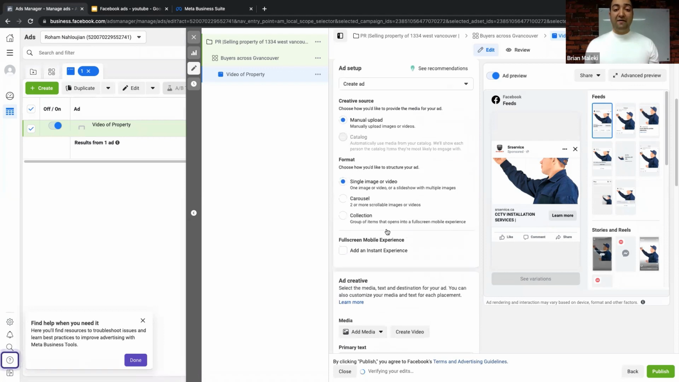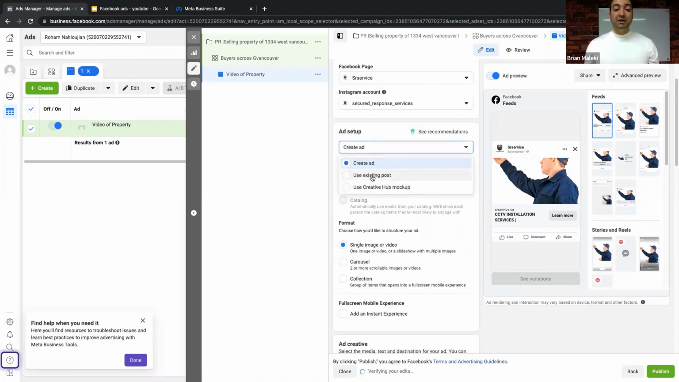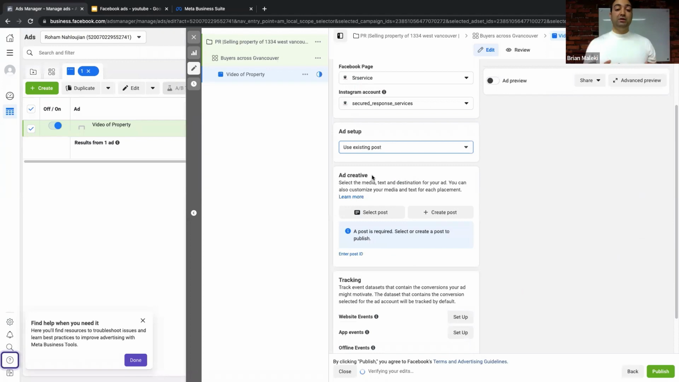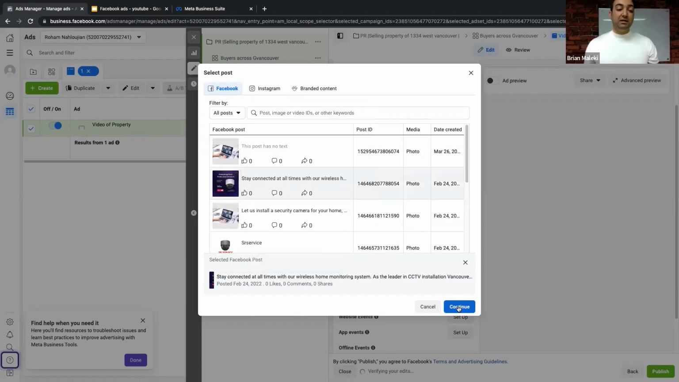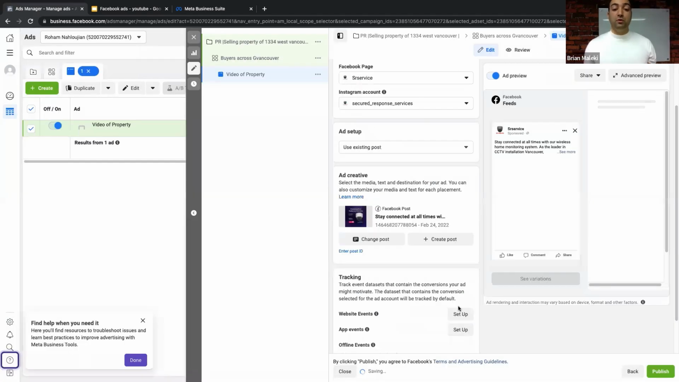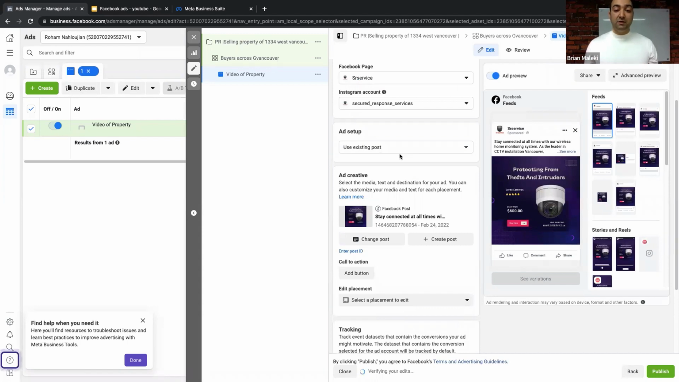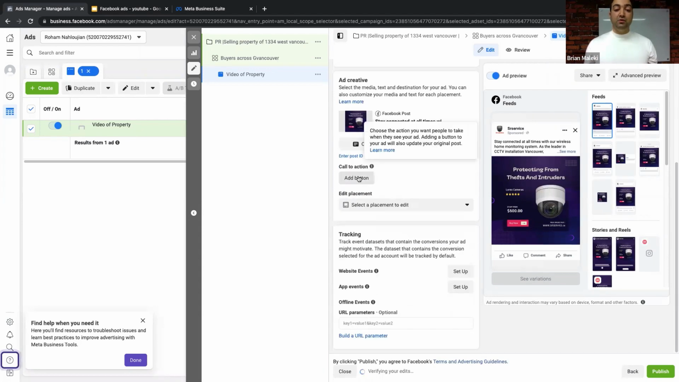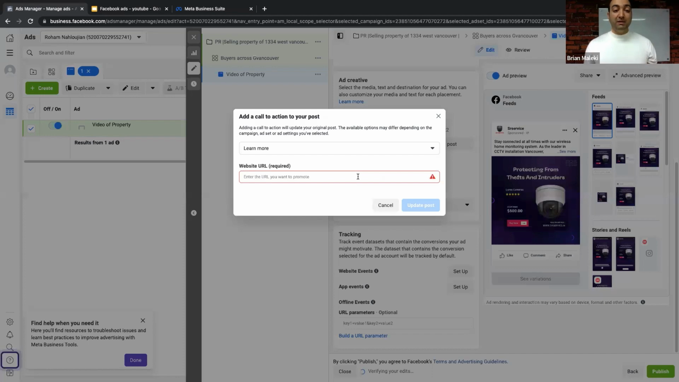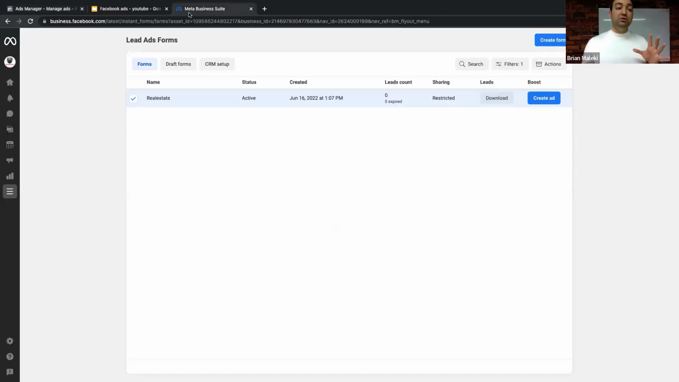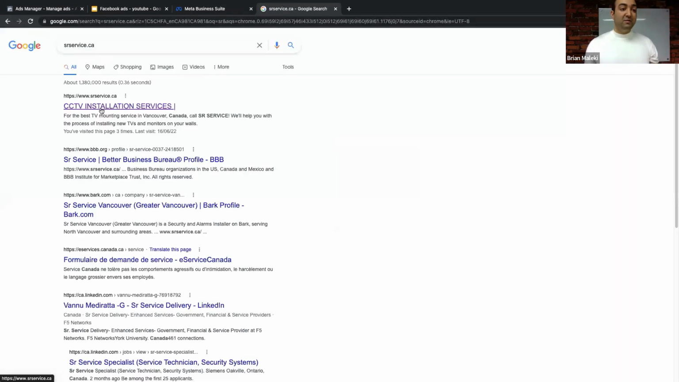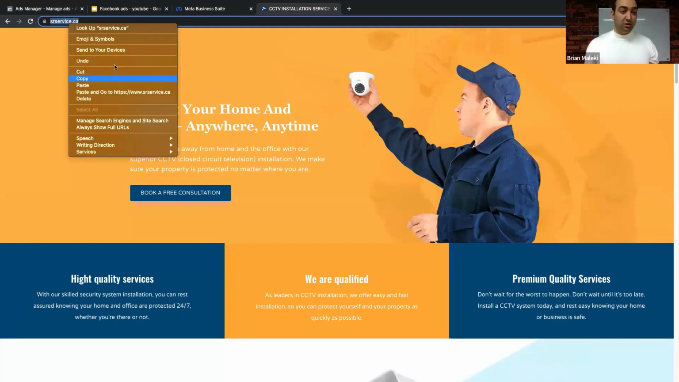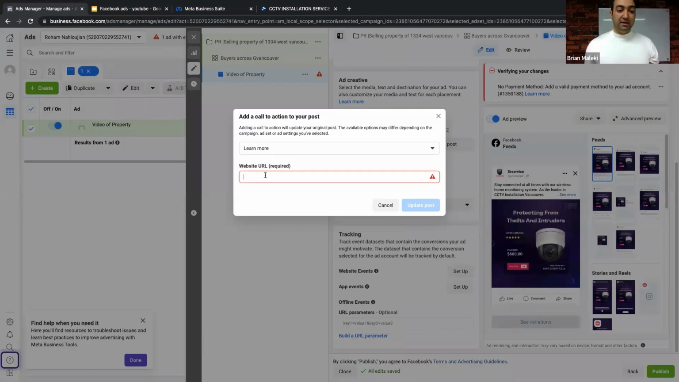Another option you have is to select existing posts. You can select those posts you already published on your Instagram or Facebook. You can say, this one organically got lots of engagement. I want to promote this. I want to show this as an ad, right? Then you can say, okay, for this one, I want to add a button. I want to drive the traffic to this landing page. Let's say the SR service page. This is the landing page I want to send the traffic to. Copy.